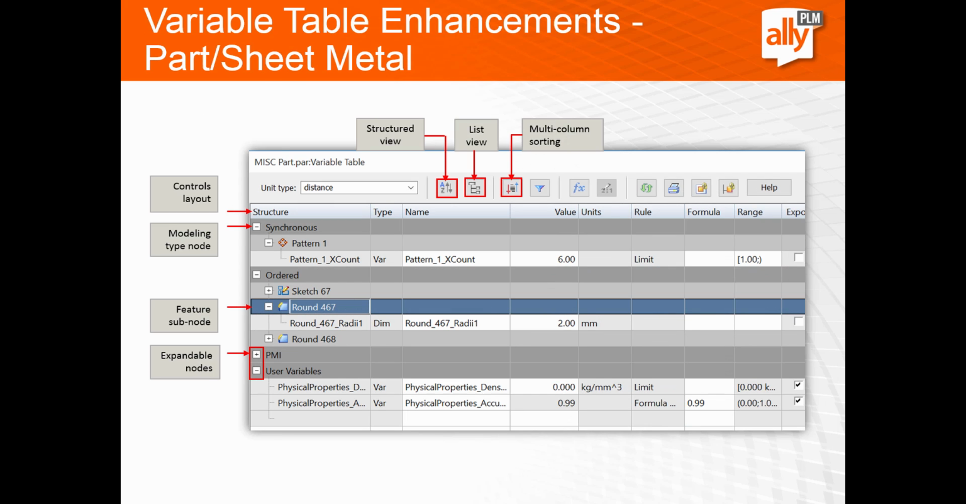So you can see at the top, we can switch between structured view, list view, or do a multi-column sorting. You'll see on the left we have the different modeling types, whether you created the features in synchronous or ordered. Under each one of those environments, we can then see the different features that were created, whether they're patterns, rounds, sketches, things like that. And underneath each feature, then we see all of the variables listed. At the bottom, then again, we have all of our PMI dimensions and any user variables that were created.